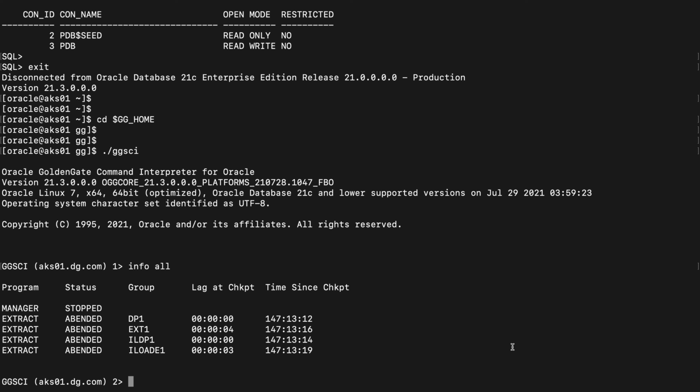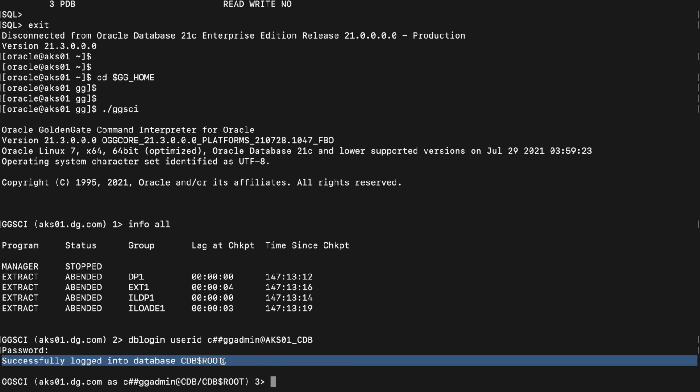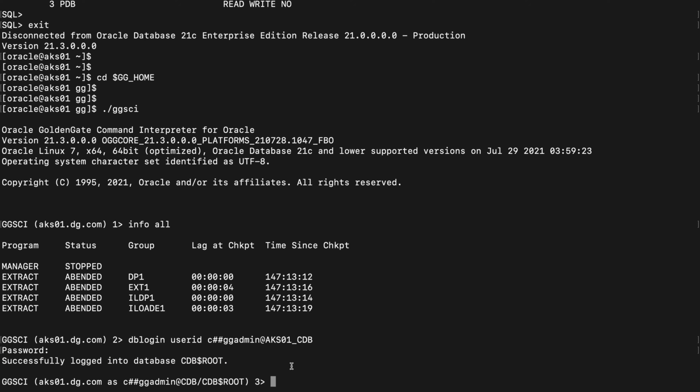In my test server, we only have one container database, which means Golden Gate needs to log into this particular database so that you can actually add extract, pump, or replicate. Let's log into the container database that we have: dblogin, user ID. We already have a common user, that's ggadmin, and we give the TNS connection, which is at AKS01_CDB, the connection name that connects directly to the container database. Type the password of the common user. And this way you can see we are successfully logged into the database, that's CDB$ROOT.